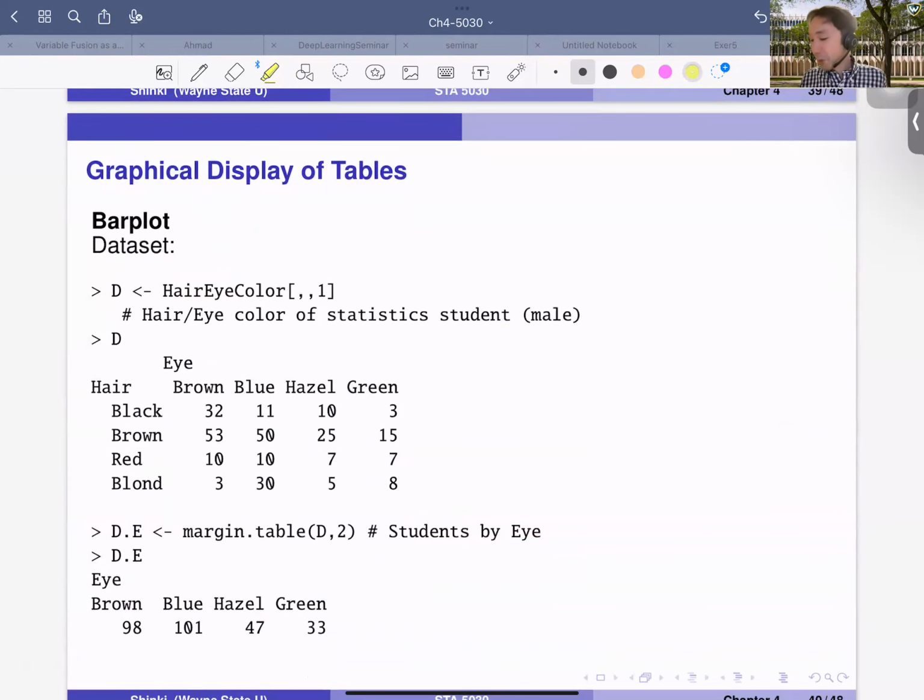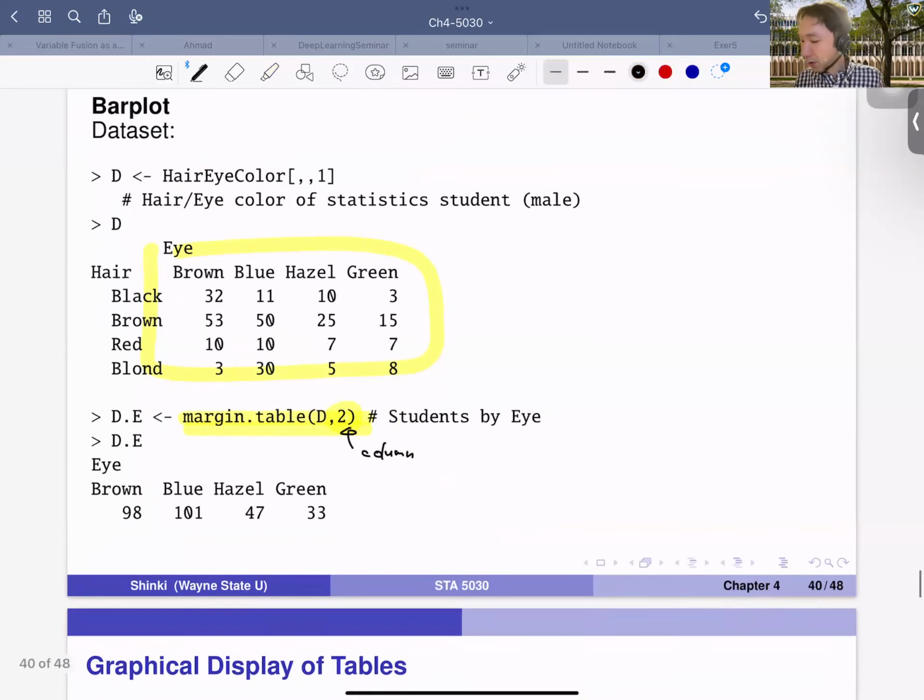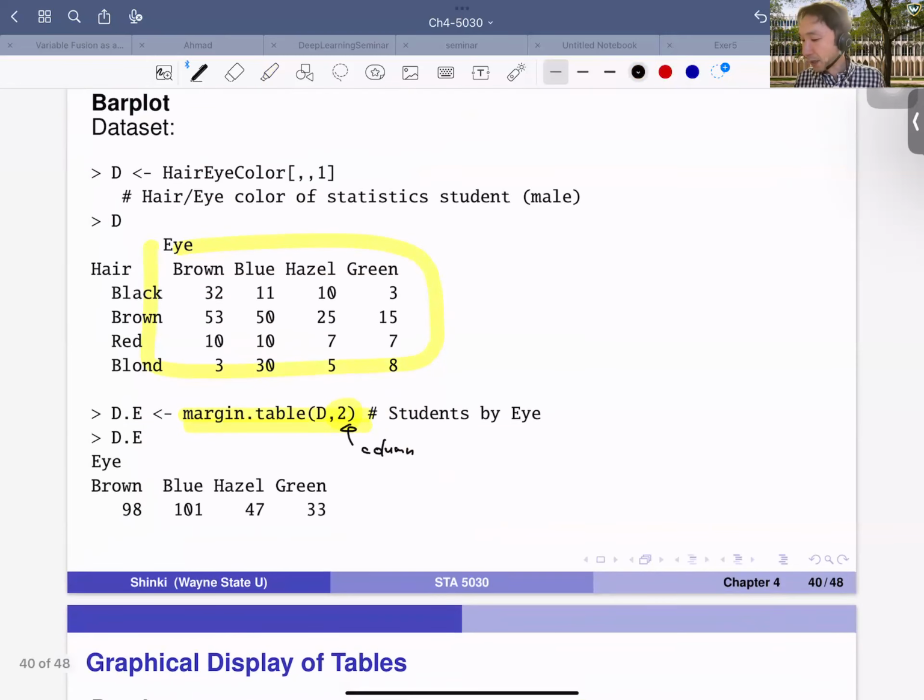So this is the margin.table function. For example, the original table is this, then we can get this. With margin.table 2, 2 is the column. So we get this column, the brown. The total is 198, and for the blue, the total is 101. So we have 101 and so on.